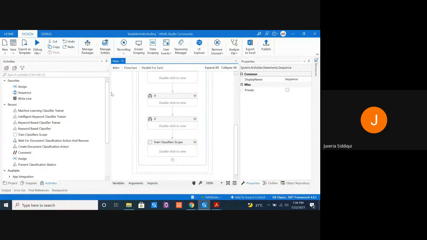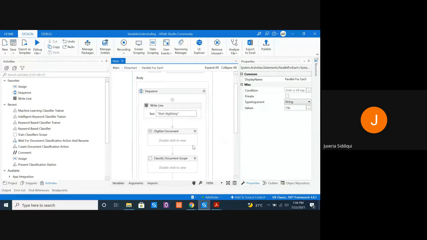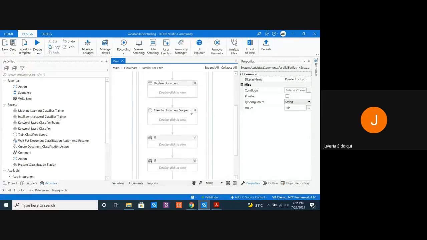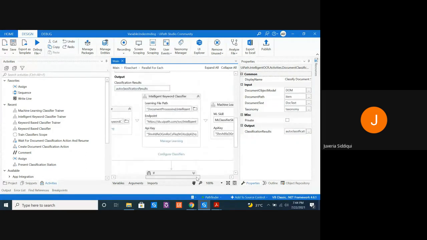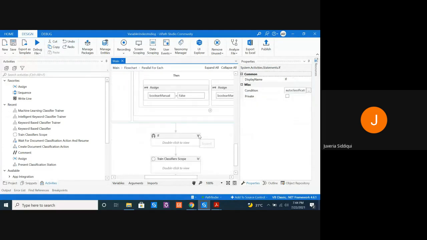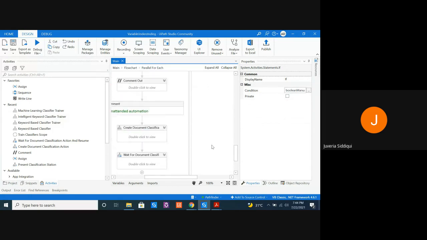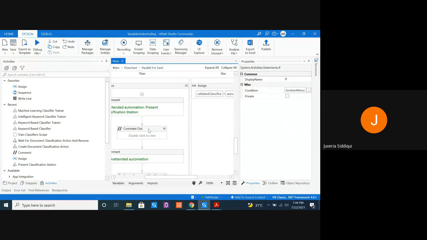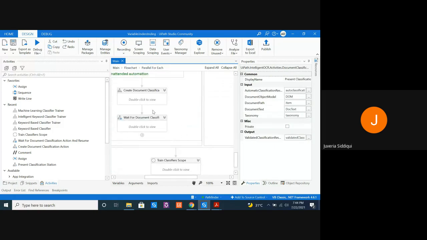I'll give a quick revision of what we did yesterday. During our first session we learned about taxonomy. We learned how to digitize the document and classify the document. Yesterday we started learning about the classifier activities and how to train them, and we also got to know how to validate it in case manual validation or manual classification of those documents is required. So we saw two types. We saw attended automation, that is this present classification station, and unattended automation, that's by creating the document classification action.